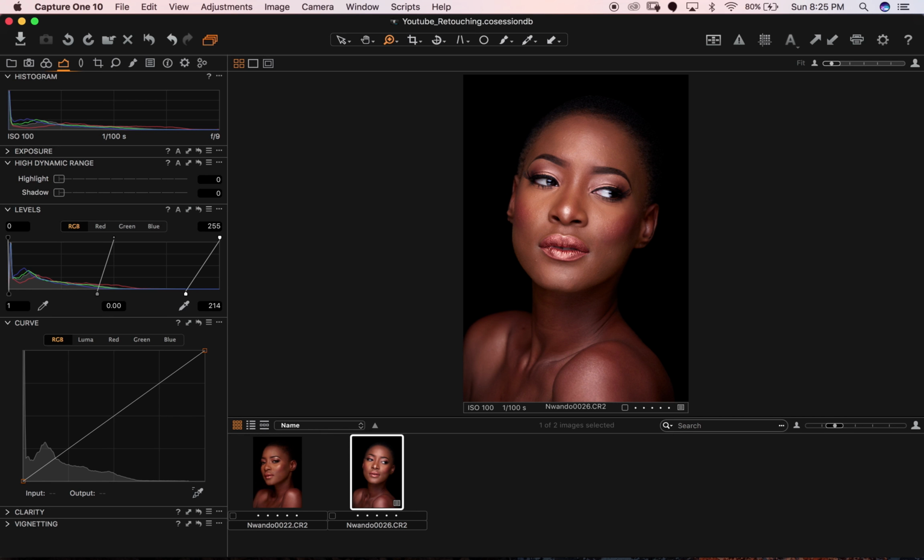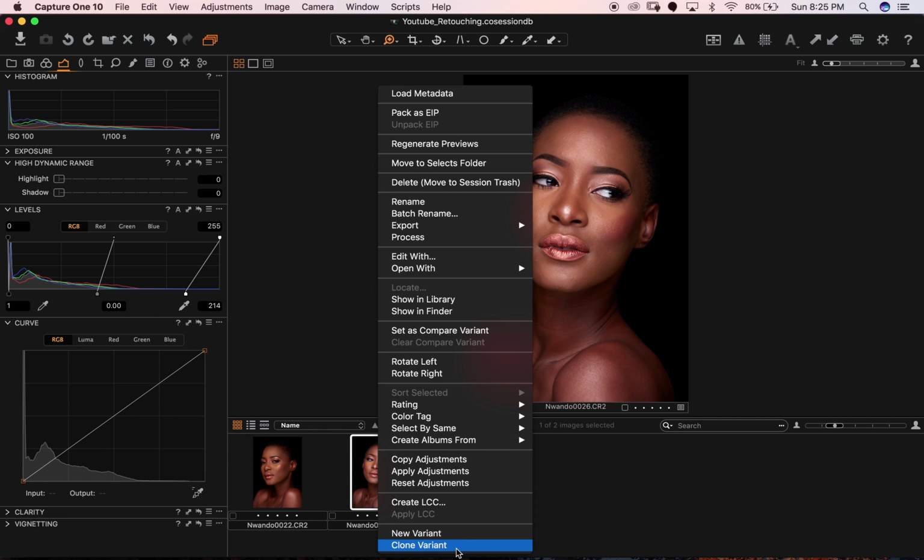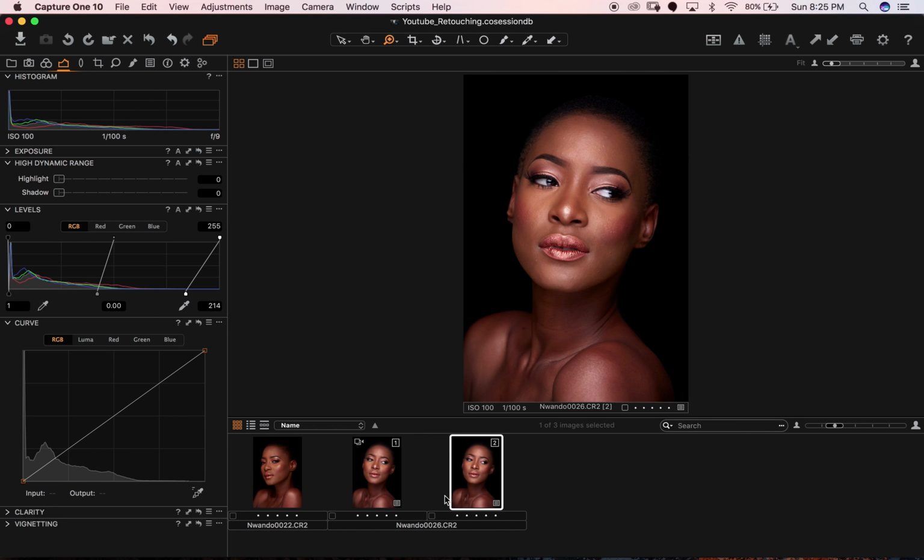So what we're going to do is we're going to clone new variant. So basically this is our before and this is our after, just these few steps that we've taken. So this image right here, this is our before and this is our after.